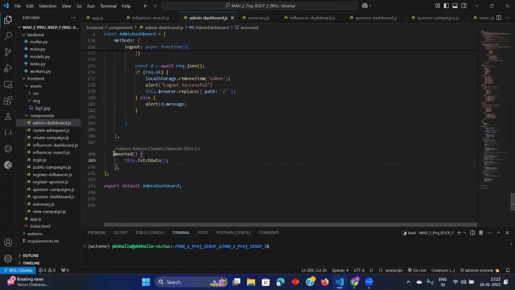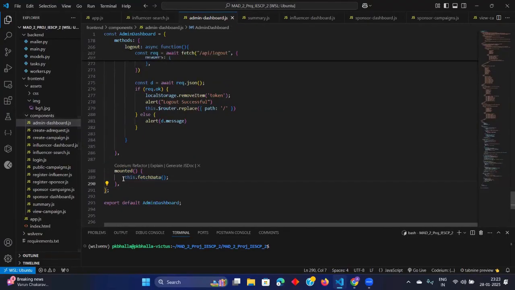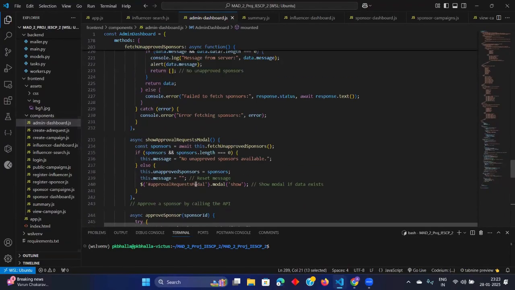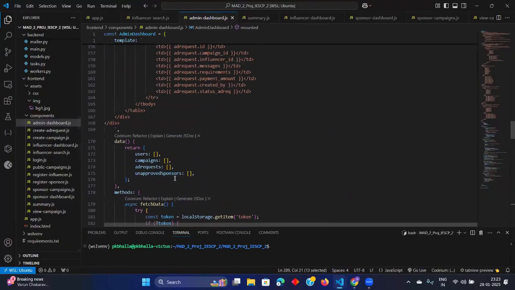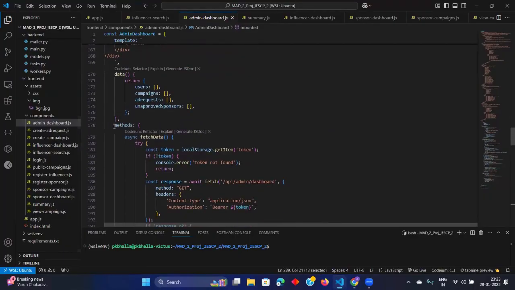And you see this mounted thing which I was telling about. That mounted thing tells us what function should run for the first time when the data loads, when this page loads for the first time. So it should fetch the data. So just today do one thing, go to this app, go to this link and look at all these functions. Async function, we are doing this fetch data. How is this function working?